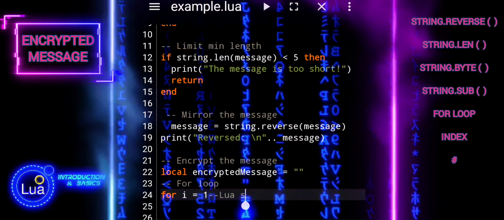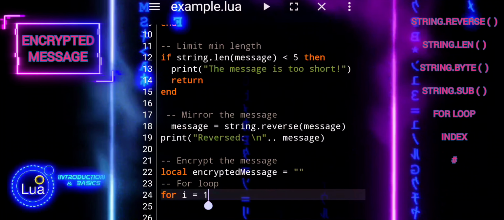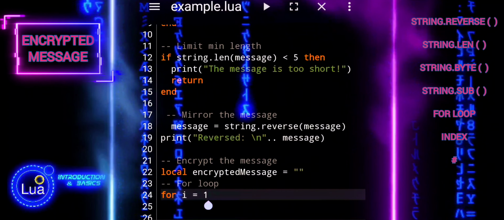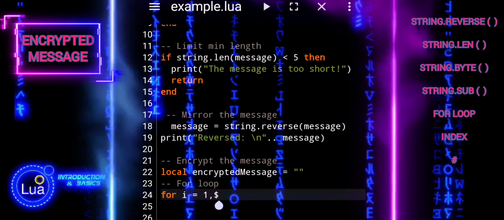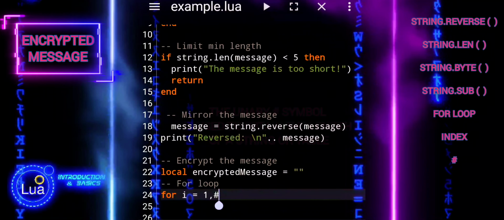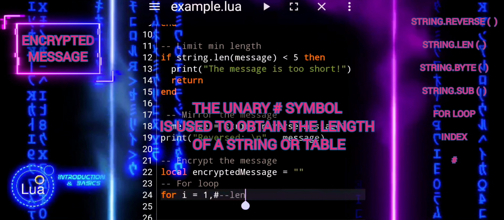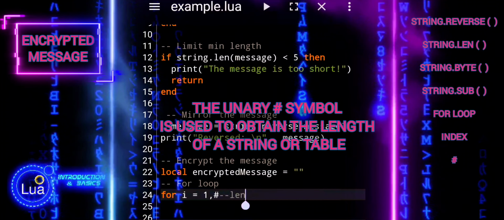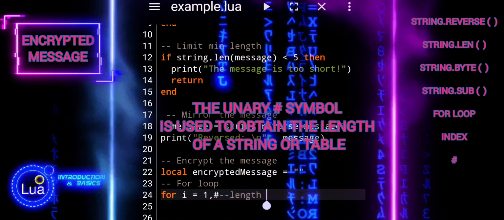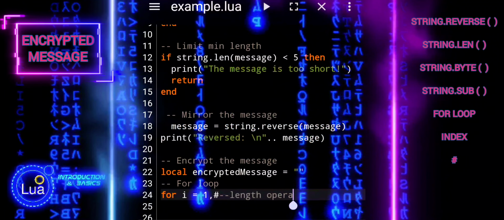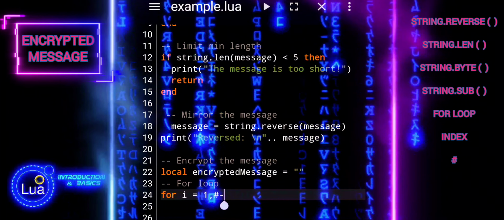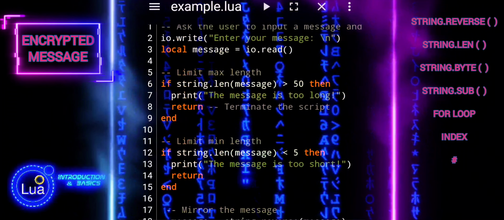Usage in our script: in the script, the variable i is used as an index to iterate over each character of the message string. Inside the loop, message:sub(i, i) is used to extract the character at the current index i. Dynamic access: by dynamically changing the index i within the loop, you can access each character of the string sequentially, allowing you to perform operations on individual characters.